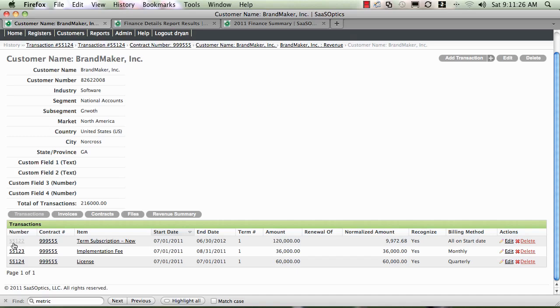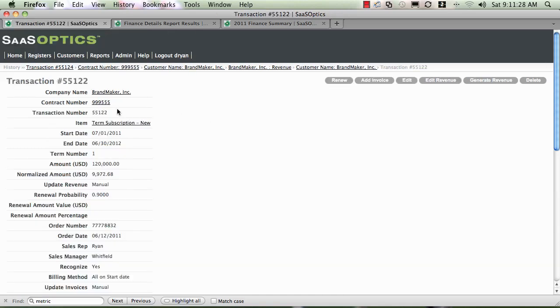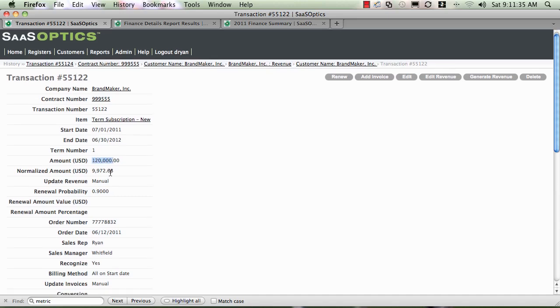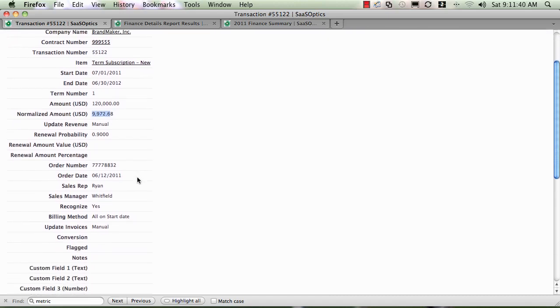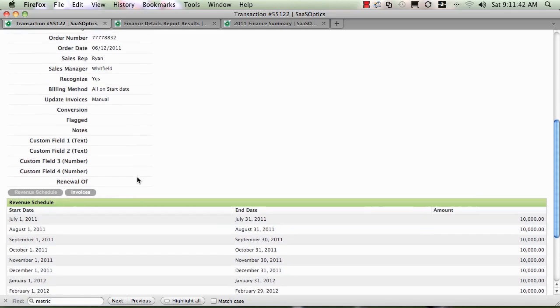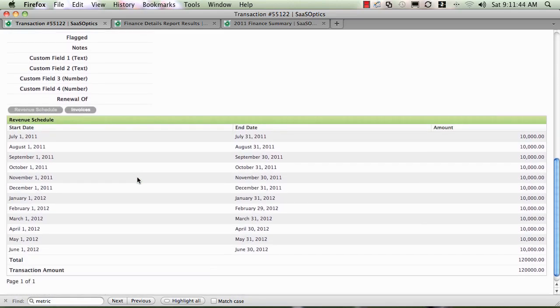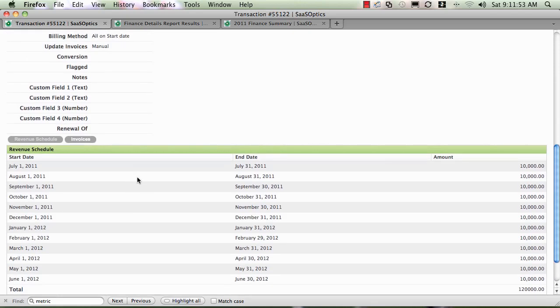Let's go take a look at the first one, which is our term subscription. Again, you've got our start date, end date, and our value. Okay, you have all kinds of other things here. Again, normalized value used in the generation of certain metrics like monthly recurring revenue. Let's skip all that for now and just go down to the bottom. At the bottom, we see our revenue schedule. Here we have $10,000 a month over the 1-year period, and you can see how it's recognized. So for this contract element transaction, it's a $120,000 transaction. Here is our revenue schedule.